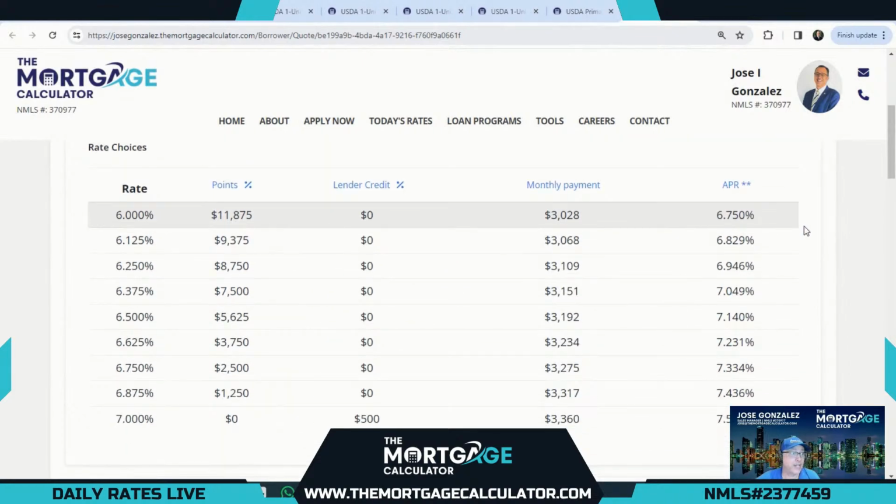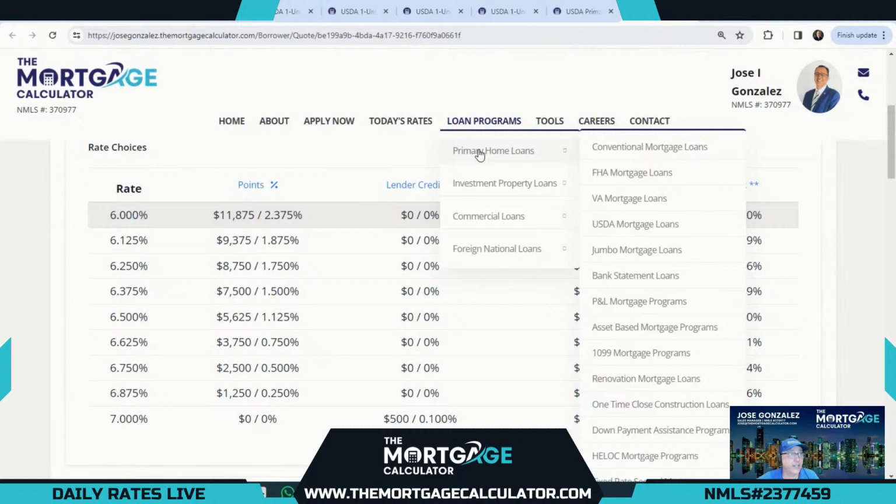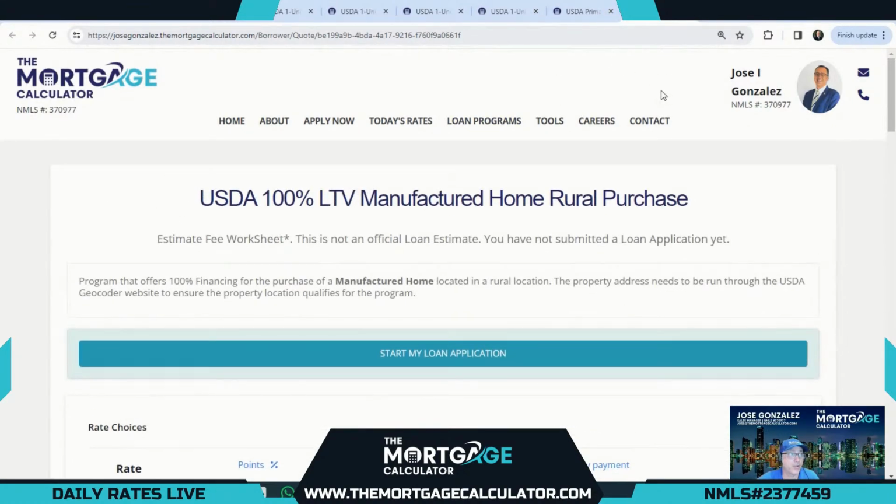So here you're looking at a 7% lowest cost option with a little bit of a lender credit, $500 to be exact. And you can buy that down all the way to 6% at a cost of 2.375 points. This is our manufactured home 100% LTV option.